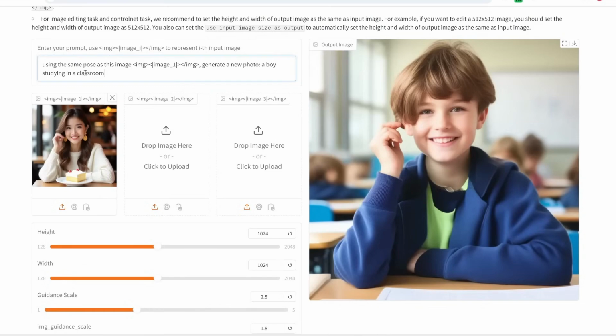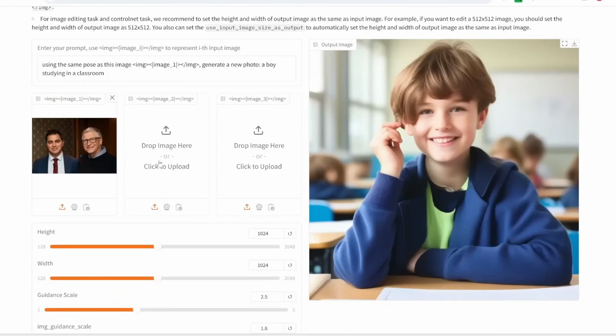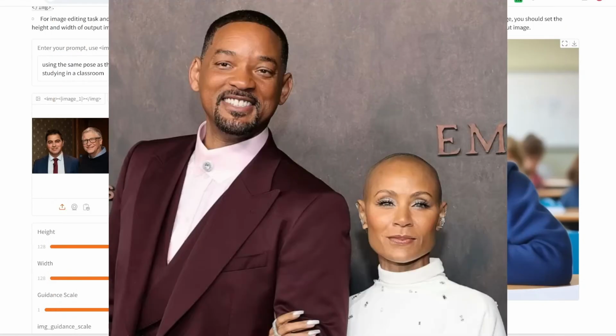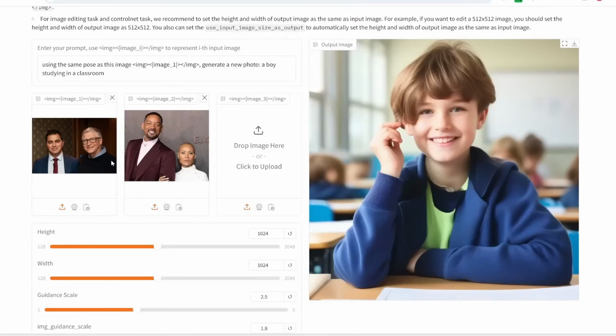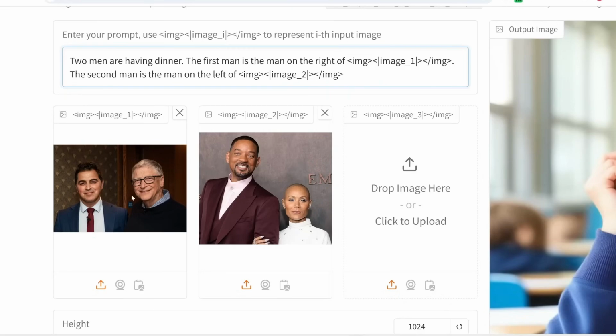Alright, here's an even crazier example. So again, I'm going to take the same photo, but this time for the prompt, what I'm gonna say is using the same pose as this image, generate a new photo, a boy studying in the classroom. And again, I'm gonna keep all the settings the same and click Generate and see what that gives us. And here's what we get. How cool is that? So you can see it preserves the same pose as this original image, but it turns it into a boy studying in a classroom.